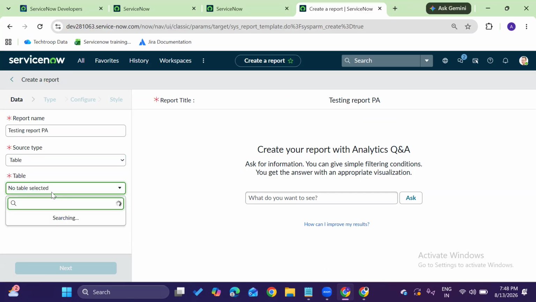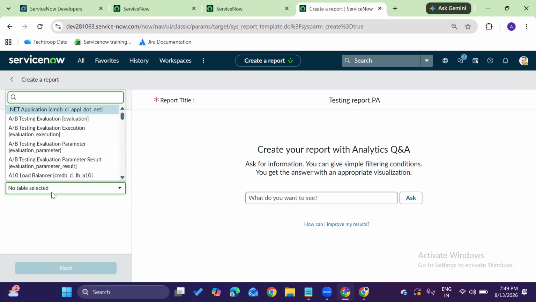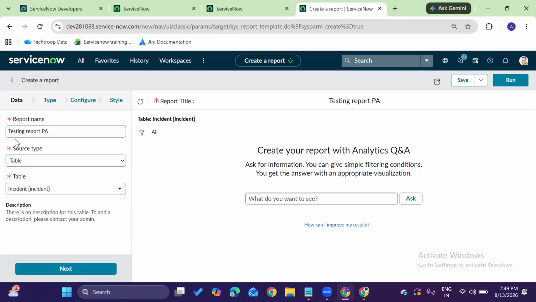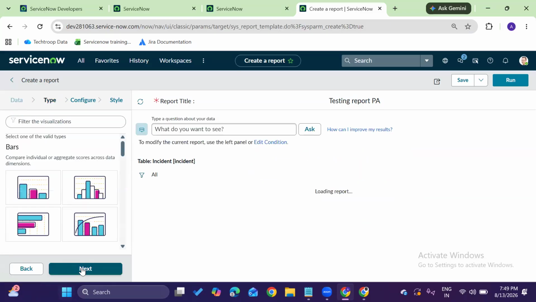We need data, right? Anyway, if you want to build a report, you need data, from which table you are taking the data. You can take any table, whatever table you have. I'm taking the incident table. Now you can see guys, testing report PA, table is incident. Now go for next.